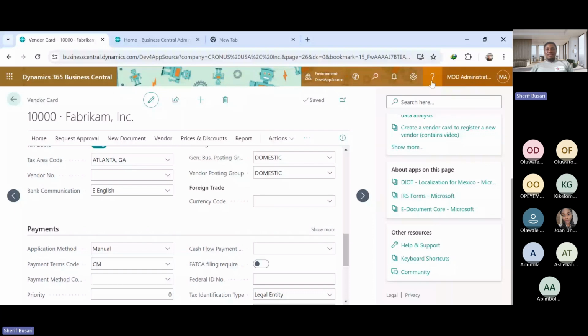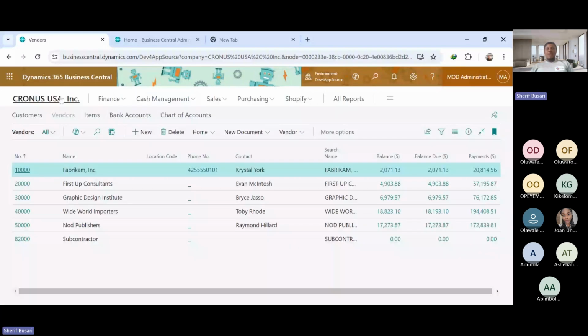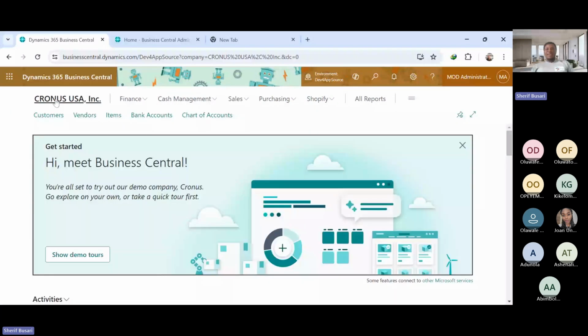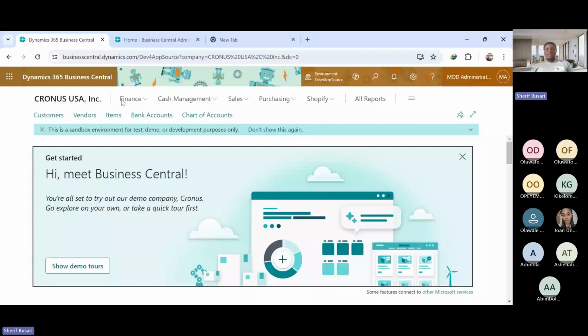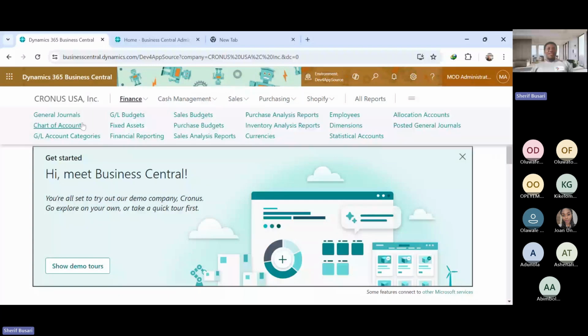All right, so the next thing that I want to talk about, I'll go back to the role center. To go back to the role center, I'll just click on the name of the company here, which is Kronos USA. I'll click it and then it takes me back to the role center. Then we have the navigation menu, which shows me the actions or modules that I can actually interact with within the system.